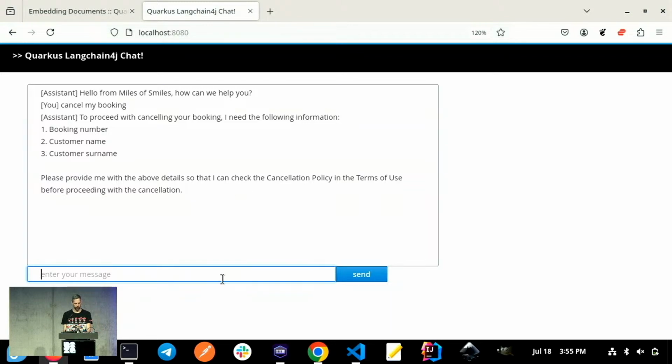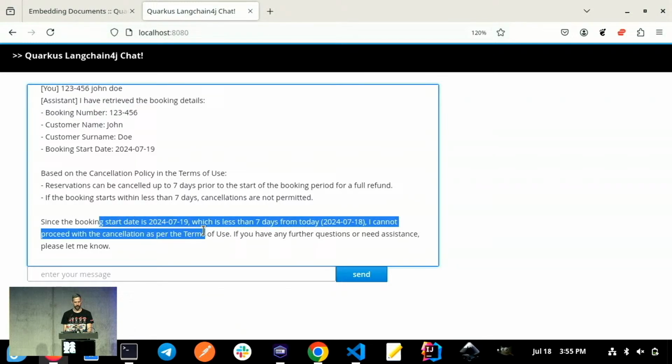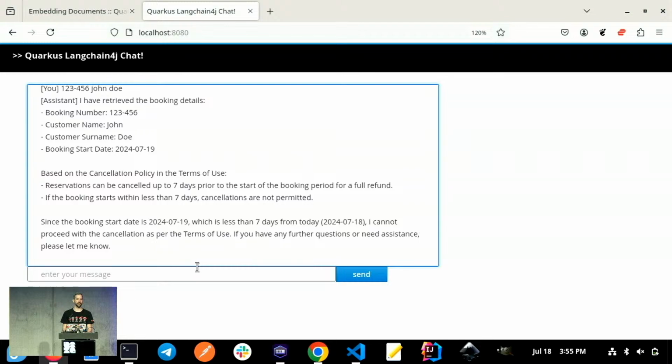So the booking number was 123456, and then the name was John Doe. And we're going to send this, and then it's going to verify if my booking can be canceled, because in our terms of service, we said you cannot cancel it if it's within 7 days. And sure enough, it says, reservations can be canceled up to 7 days. Since the booking starting date is tomorrow, which is less than 7 days, you cannot cancel, right? So it is actually able to determine whether I can cancel or not.